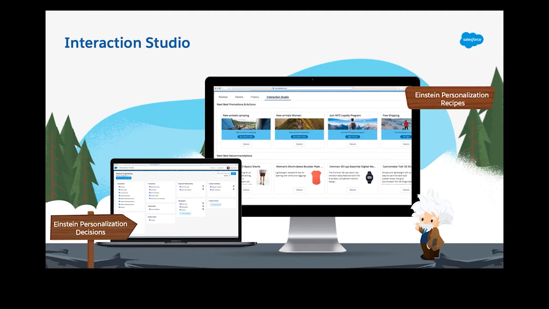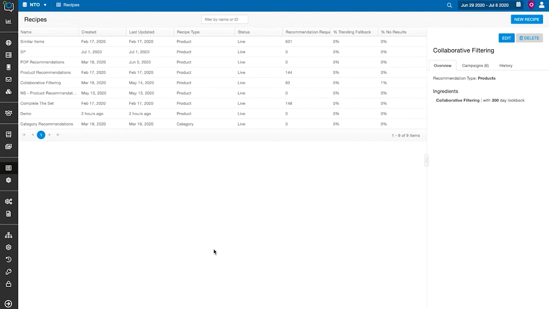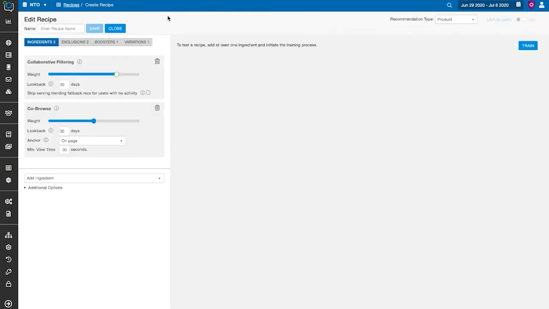Let's take a look at these machine learning capabilities in action. This is going to be a quick walkthrough of how to leverage Einstein personalization recipes and Einstein personalization decisions to power one to one machine learning experiences across channels. We're going to start with Einstein personalization recipes, walking through the different components that you're able to configure as a business user to set up your recommendation strategy. In this case, we'll be going through a product recommendation strategy.